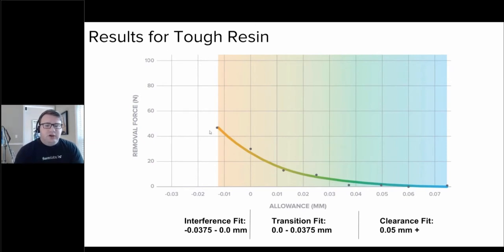So you can see your interference fit is in sort of the negative to 0 range. Transition fits come in from 0 to about 0.375 millimeters, and clearance fits happen at about 0.05 plus millimeters. So about 50 microns modeled into CAD software is going to get you a full clearance fit.